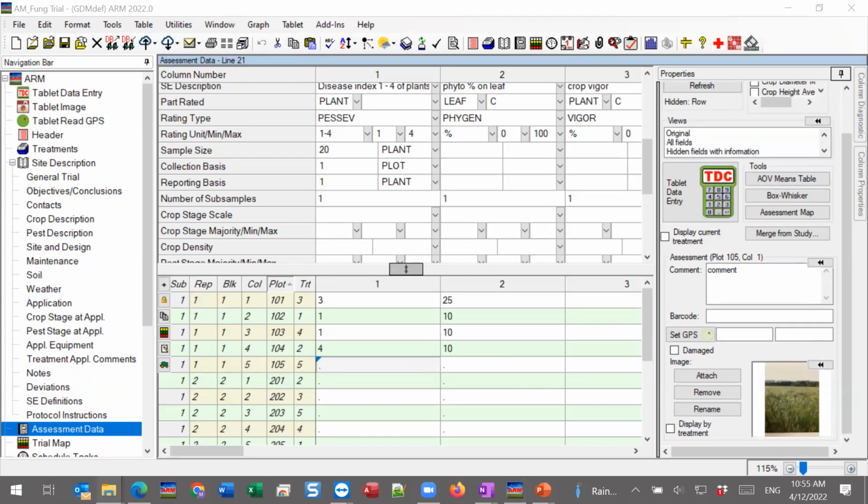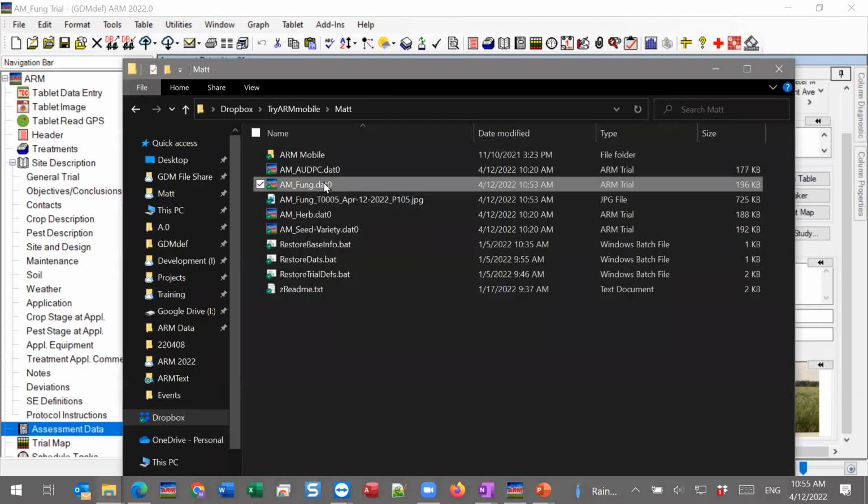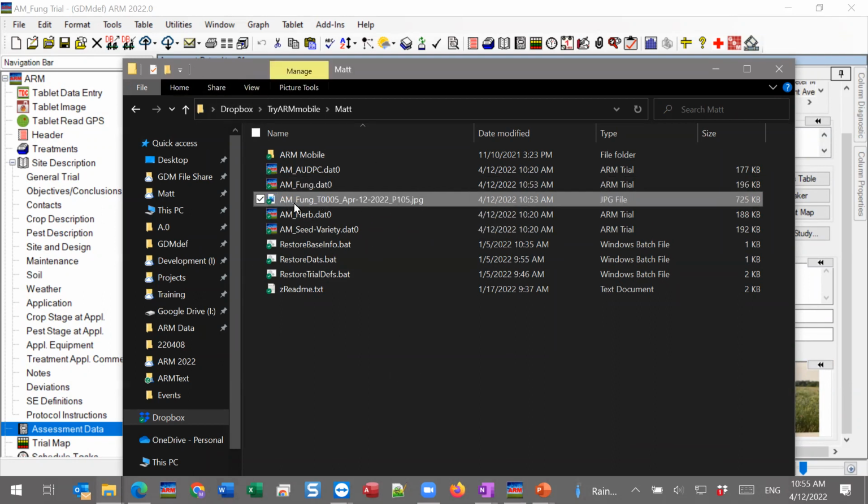Actually, I probably have that folder right here if I could show that off my screen. Here we go. So this is where my trial is saved. Again, it doesn't have to be in Dropbox, it could be anywhere, but that is the image that is attached to that plot, and it's been renamed and put in that same folder.